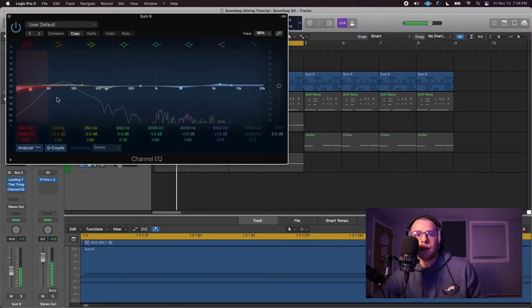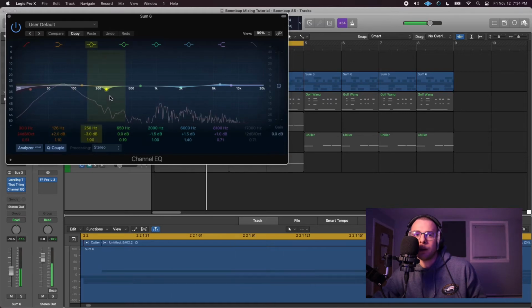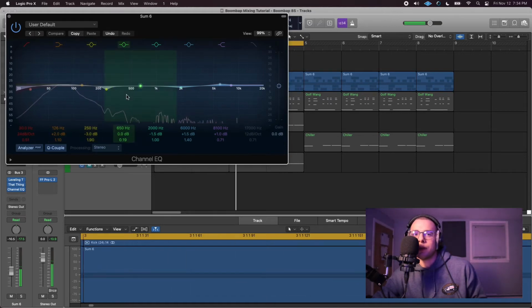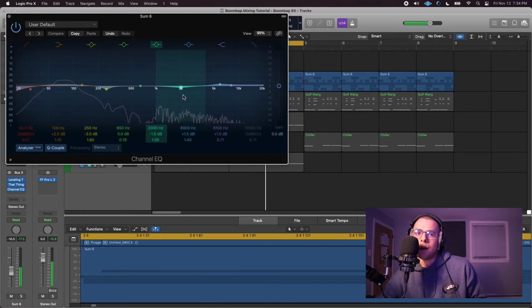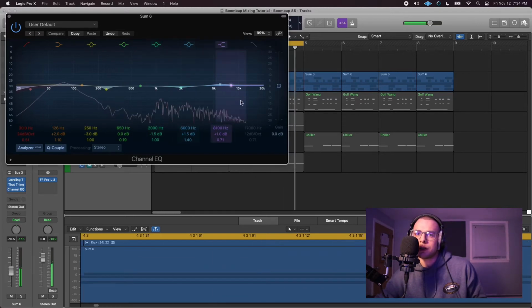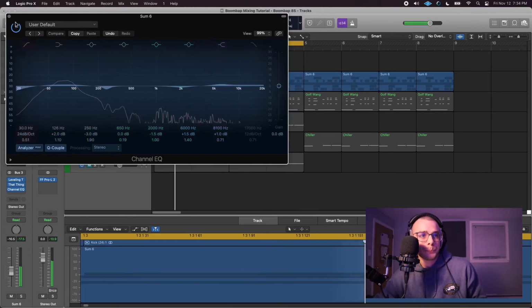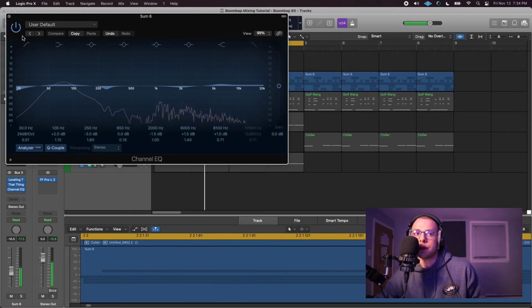And then I added a nice little EQ just to boost that low end, cut a little of that mud out at 250, cut a little 2K out, increased a little 6K, and increased a little bit of high end. So here's a before and after of this EQ.